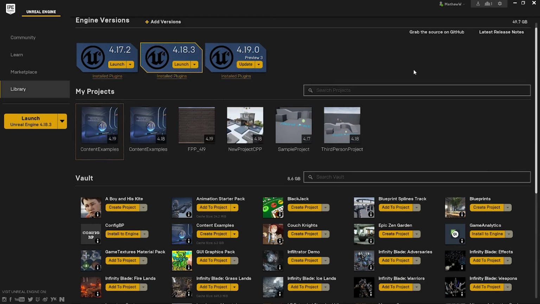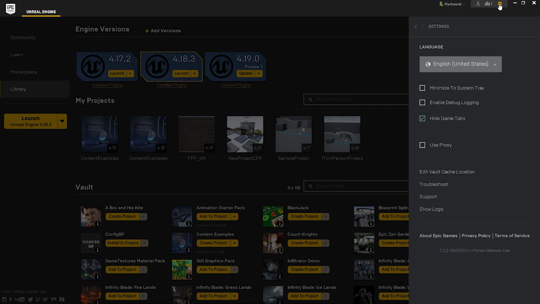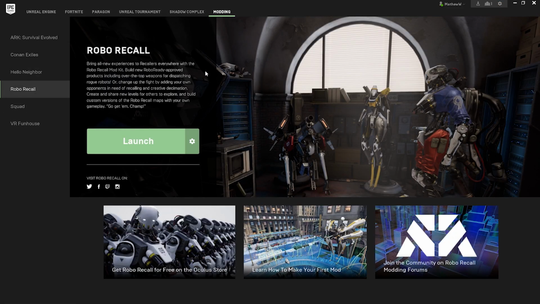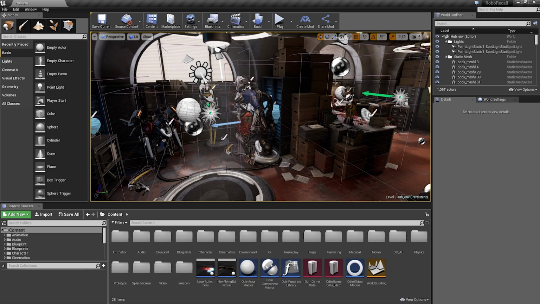Now lastly, and it's hidden currently, if we go back into our gear and uncheck hide game tabs, we have our modding tab. Our modding tab is a great place to learn from existing content. These are all custom engine versions created for these different games here, where you can go in and see how things were created. So if I go to my Robo Recall and launch it, I will come up with this.